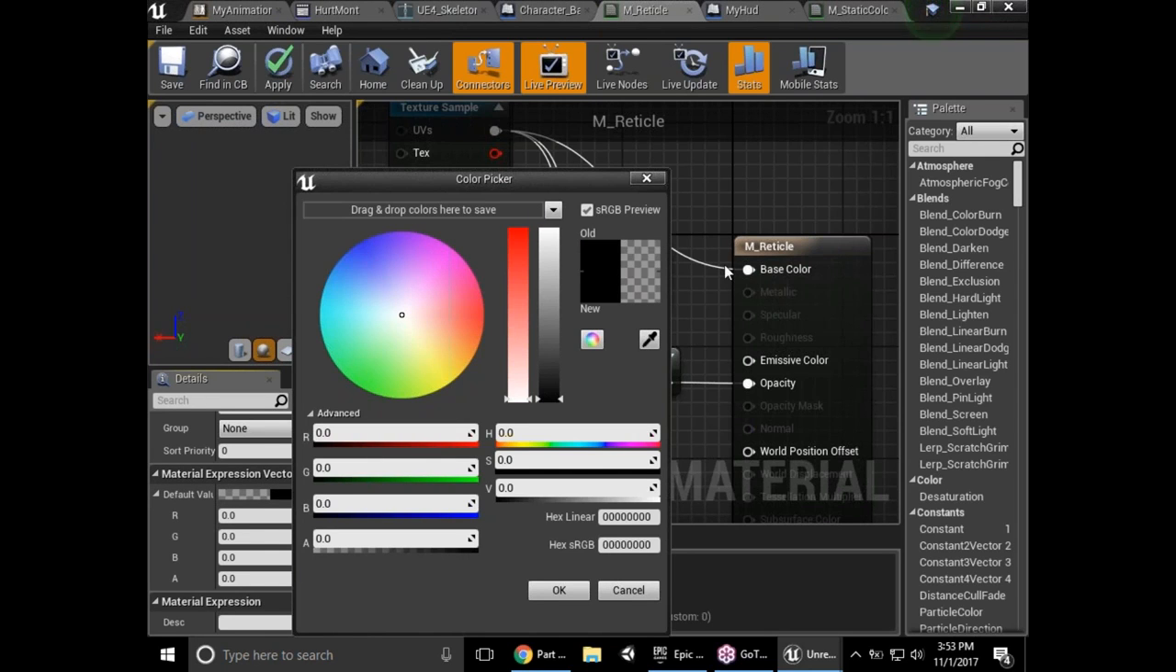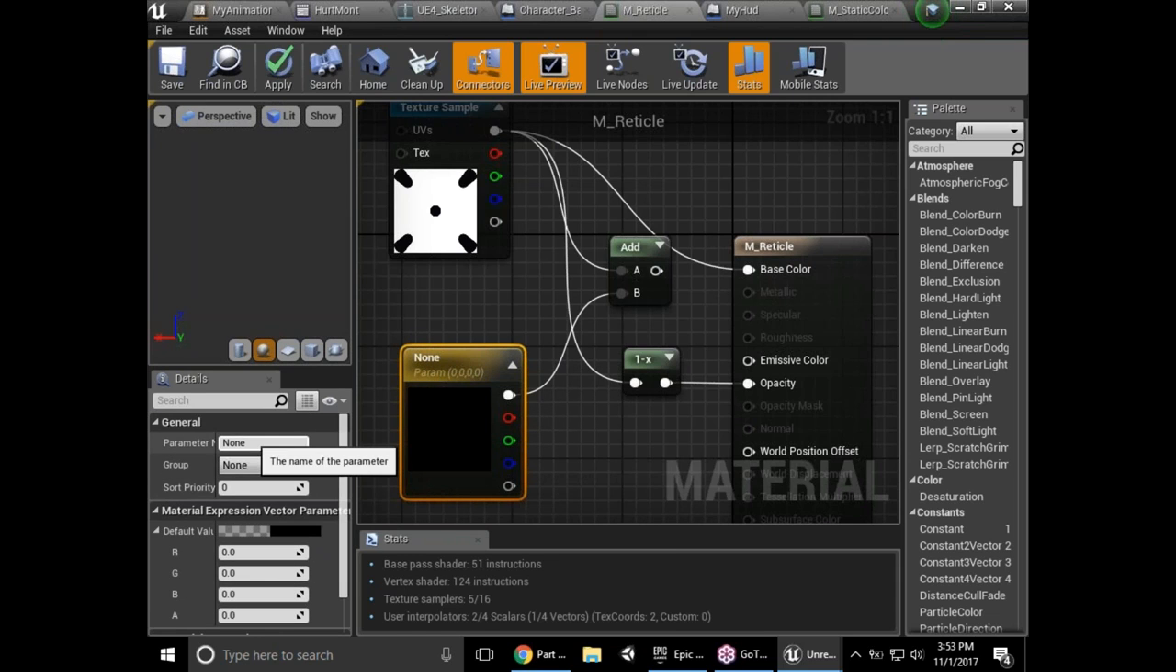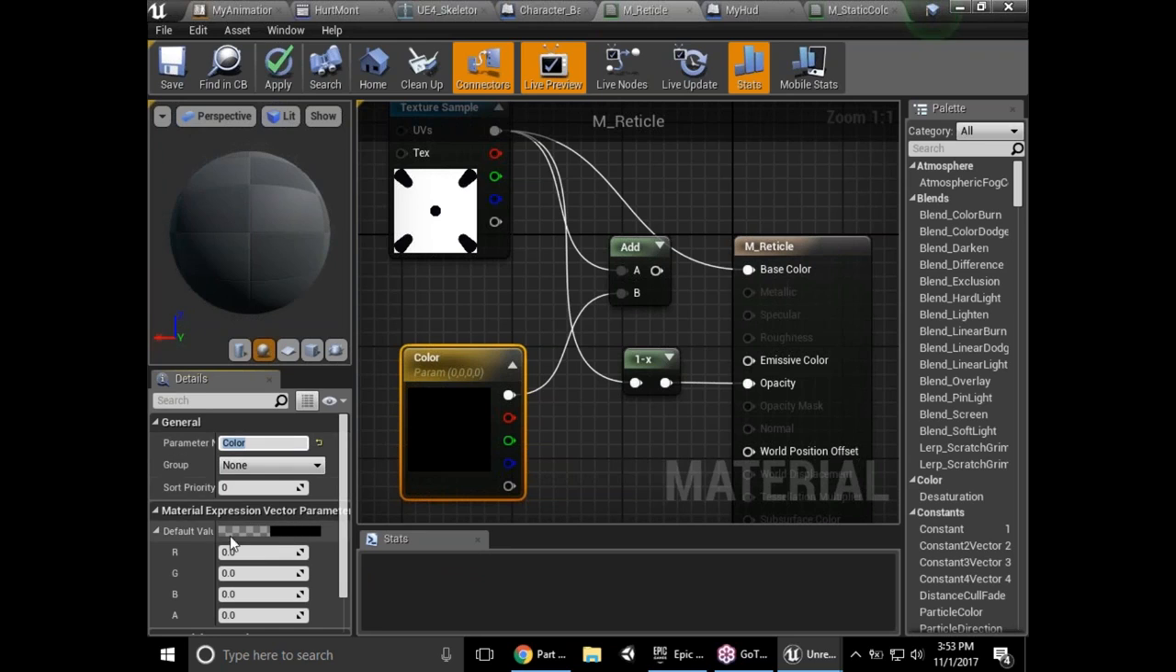So we need to actually name the vector parameter. With that node selected, we can give it a name. This will be just simply color. Let's set it to a default color. Let's say half red, half green.